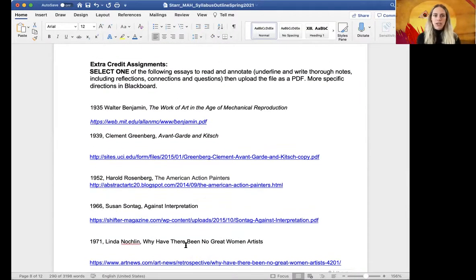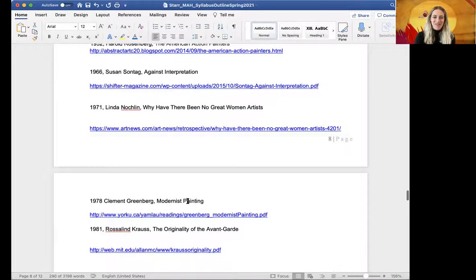We don't delve too much into some important essays, so there's a lot of writing about art history, especially for modern art, and some serious important writers helped even define the terminology that we use. They helped coin those terms. So for extra credit by the end of the semester, it is to select one of those essays and annotate it. That means underlining it, writing thorough notes, including reflections and connections and questions. And there'll be more directions for you by the end of the semester in Blackboard.